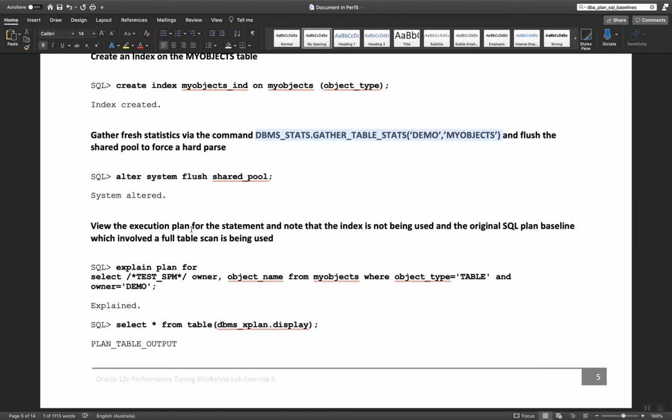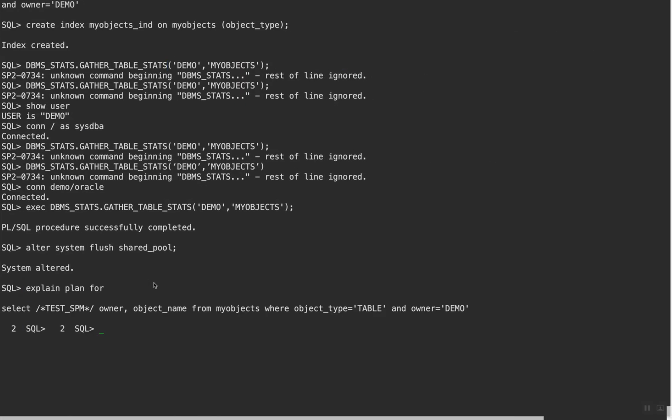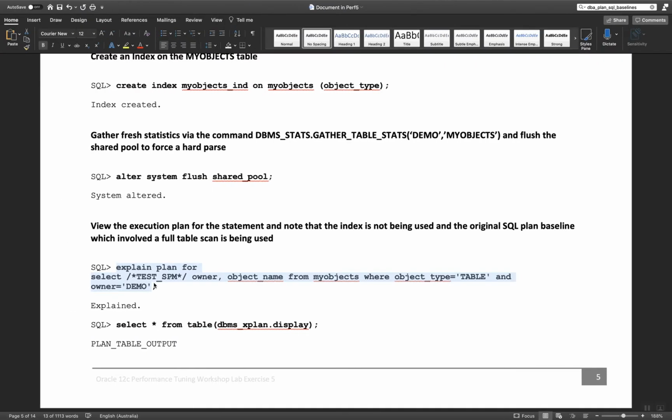Now view the execution plan for the statement and note that the index is not being used and the original SQL plan, which involves a full scan, is being used. Okay, so that's what it is saying. This is the explain, and this we are using.